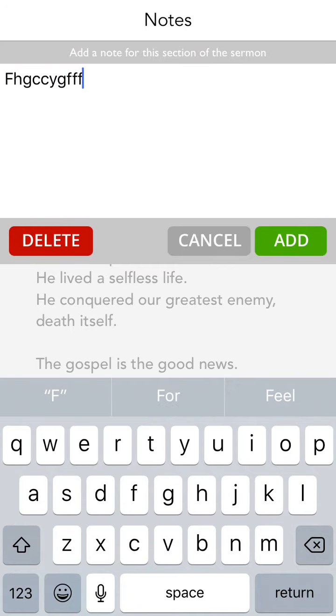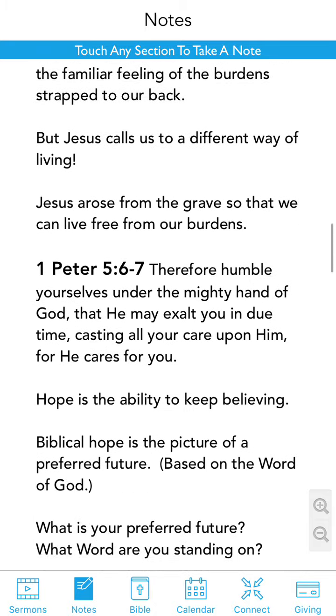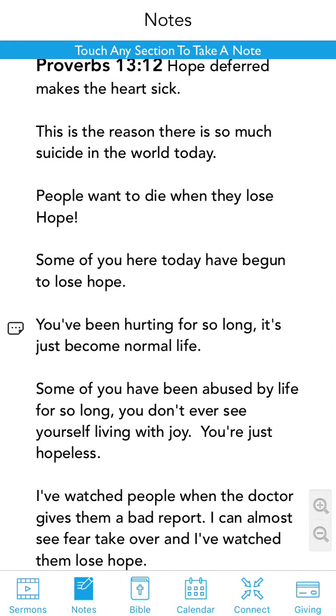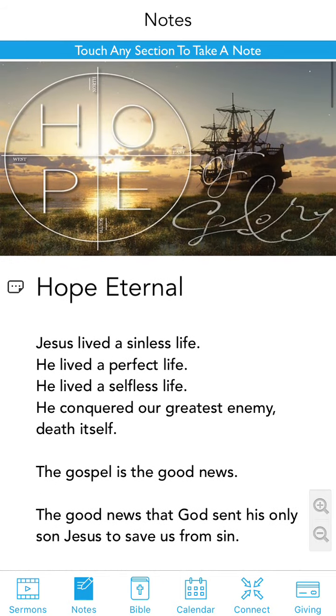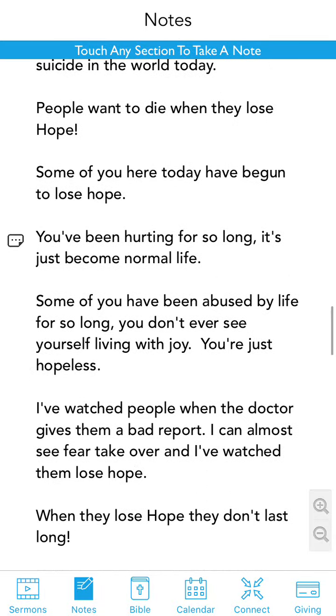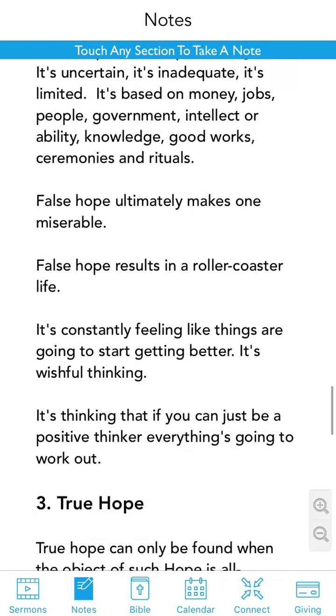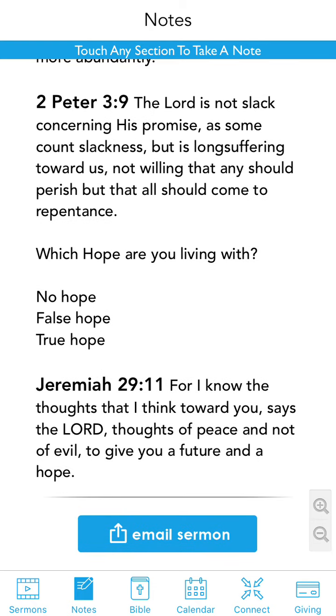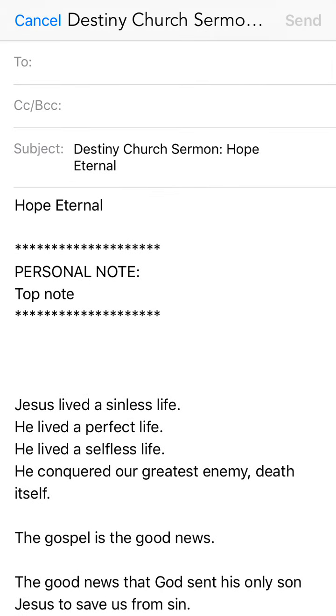So I can take a note here. I'm just going to write gibberish, and this is a big block of note that Destiny Church has added. But you can see right here in that big block of note that they've added, there is the note I've taken. So quickly scrolling through, it's really easy to see where the notes I've taken are at. And then once the message is over, at the bottom here, you can see an email sermon button. I'm going to select that, and what it's going to do is open an email, and my notes are taken where I took them.